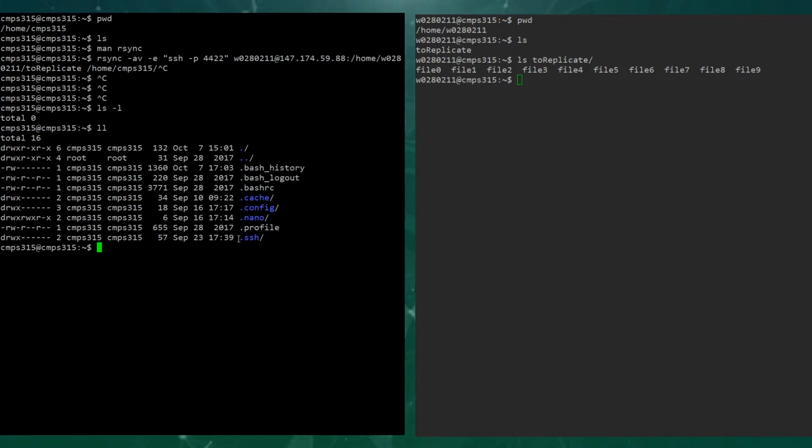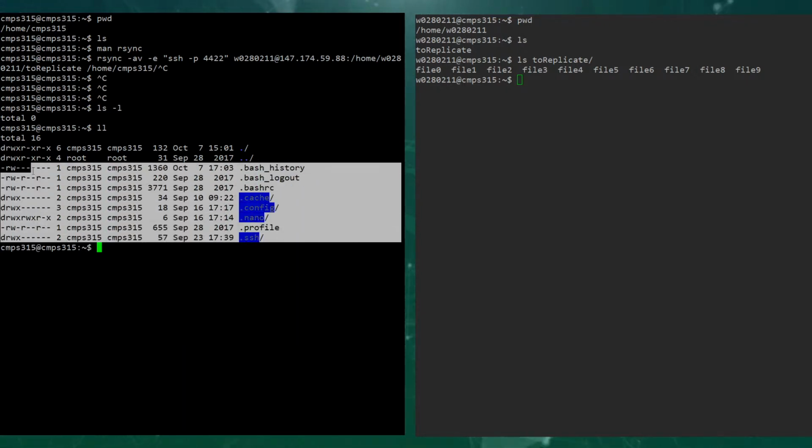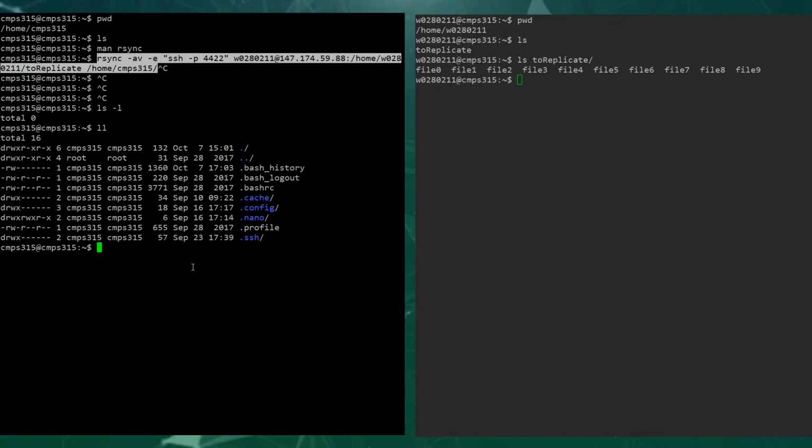And if I destroy .ssh, right? If I run rsync, it is going to replace all of this information, right? All of this with just these files. So I don't want to do that. I want to be really, really mindful of what I'm doing right now. So I'm going to go ahead and copy that back.